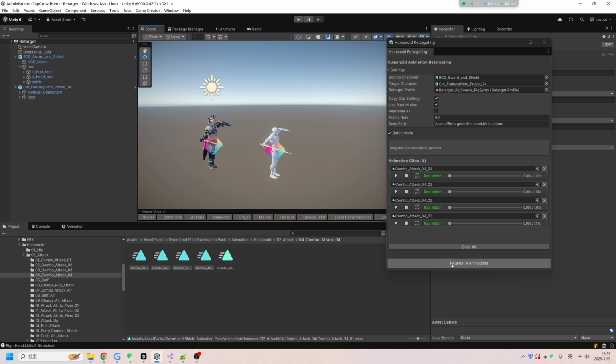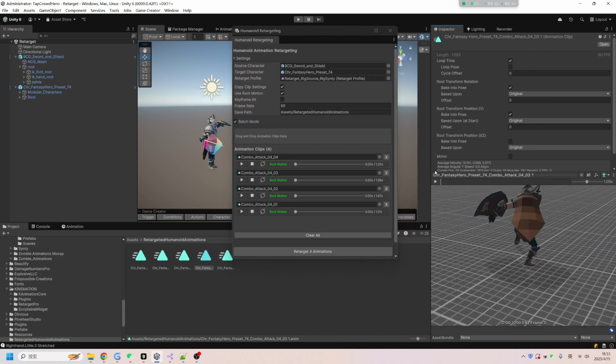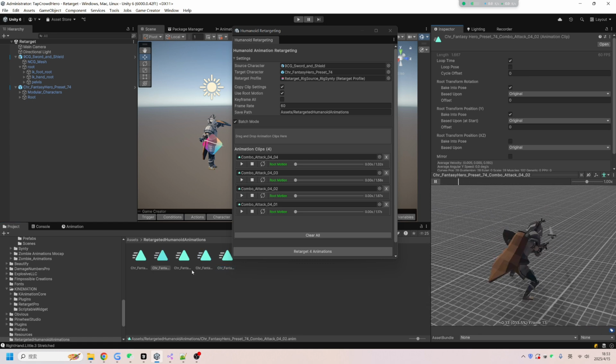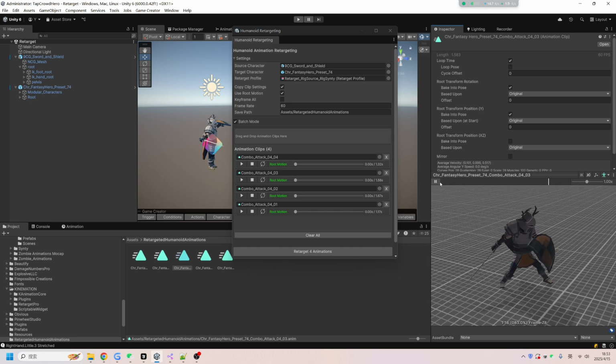So now we can retarget all the animations. Now we got them here. They're cool, right? That's what we want. We want the socket animation, we want the humanoid animation, and then we can make use of the avatar mask and also any other layering features.